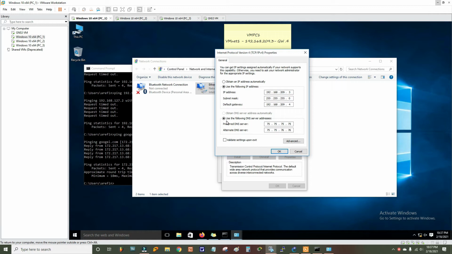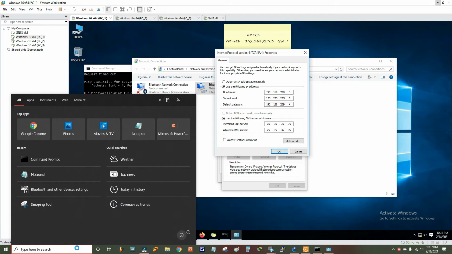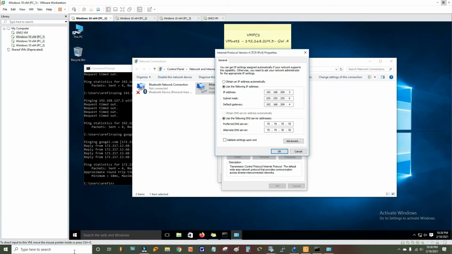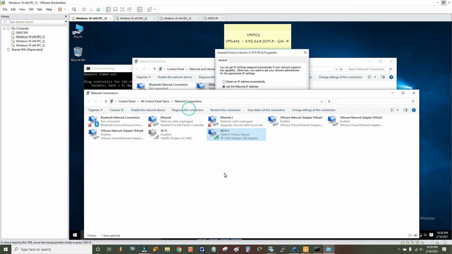Now here is something very important that I need to talk about. Make sure we have this clicked. Use the following DNS server address: 75.75.75.75. Alternative DNS server should be 75.75.76.76. Now why are we going to do this? Let's go to my physical PC's network adapter. I'm using a USB network adapter.